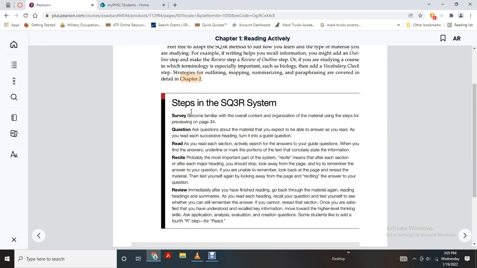Steps in SQ3R. Survey: before reading, become familiar with the overall content and organization of the material. Questions: ask questions of the material that you expect to be able to answer as you read. As you read each successive heading, turn it into a guide question. Read: as you read each section, actively search for the answers to the guide question. When you find the answers, underline or mark the portion of the text concisely.